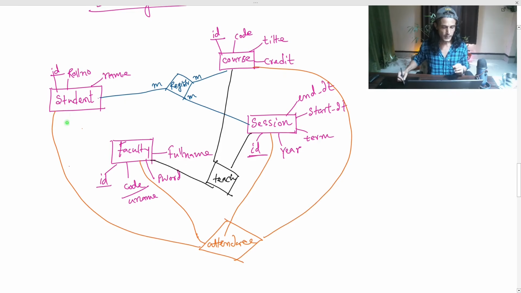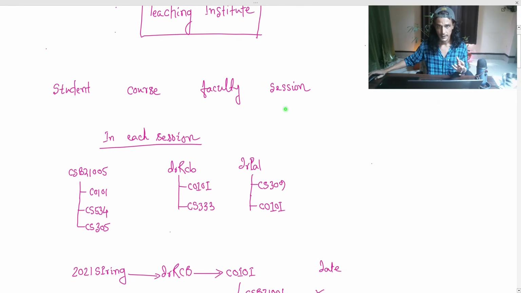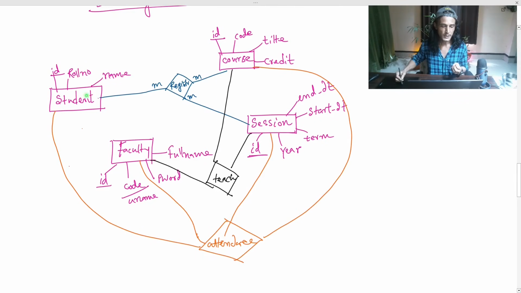Now you notice these rectangles here; these are known as entities. We have 4 rectangles here, the 4 basic entities, as I said at the beginning. These are the characters in our drama, sort of. So this is the student, course, faculty, and session. We have to maintain the information related to all these different entities: all the students, all the courses, all the sessions, and all the faculties.